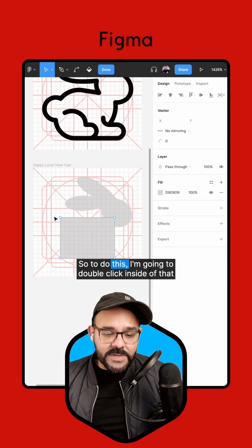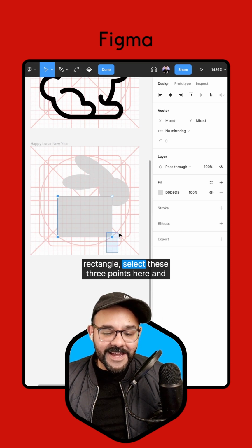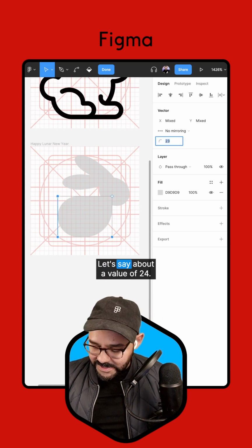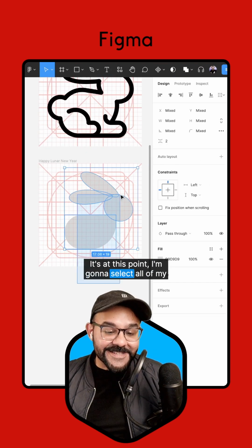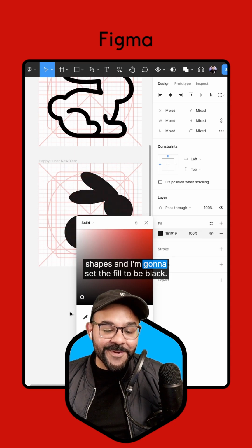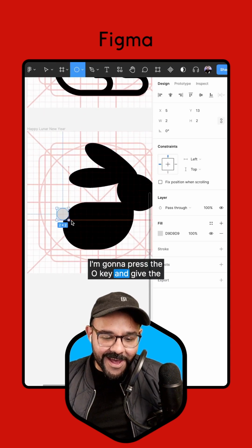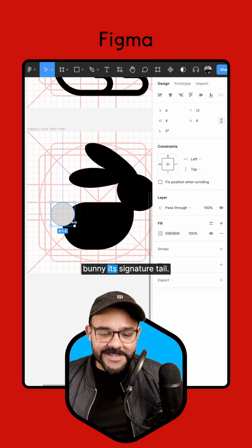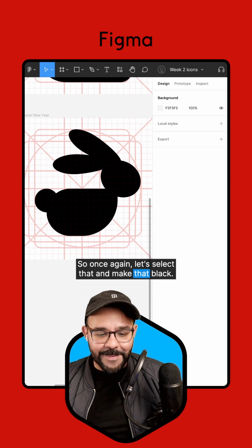So to do this, I'm going to double click inside of that rectangle, select these three points here and round off those corners. Let's say about a value of 24. It's at this point I'm going to select all of my shapes and set the fill to be black. I'm going to press the O key and give the bunny its signature tail. So once again, let's select that and make that black.